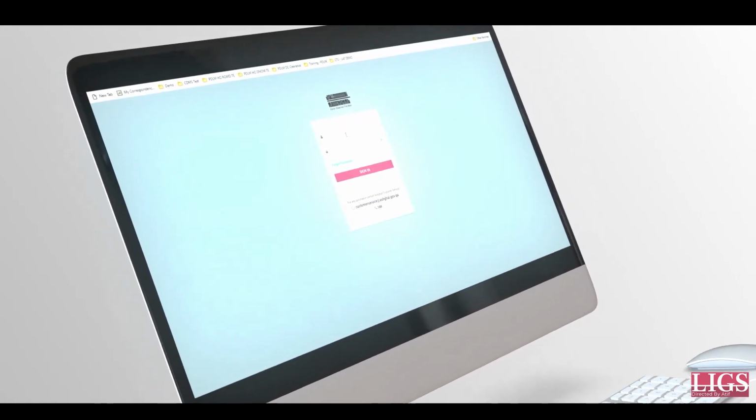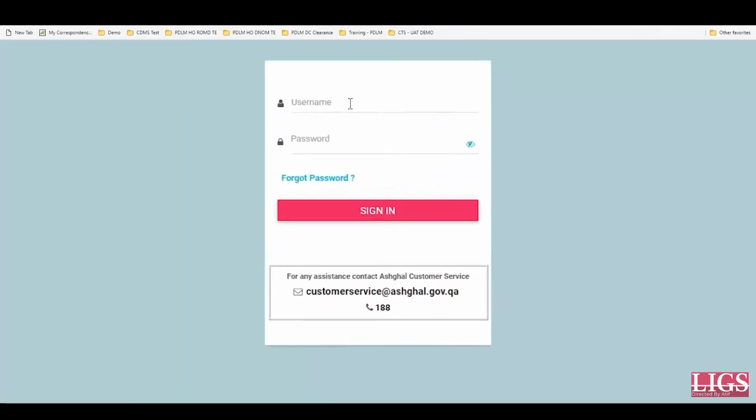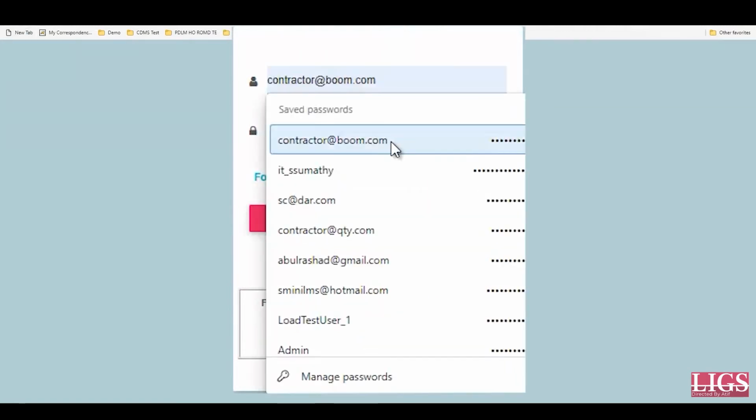As you may have understood, the process begins with the contractor. A registered contractor needs to log in to the project document lifecycle management interface management application using his respective username and password.